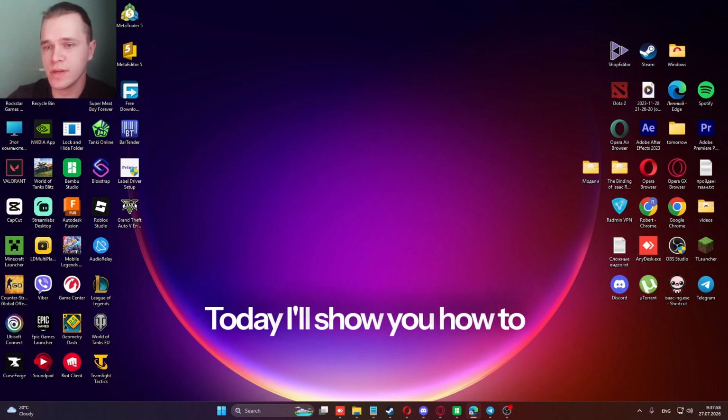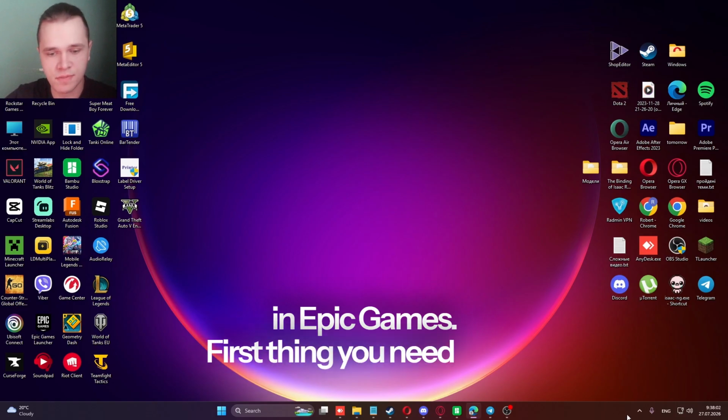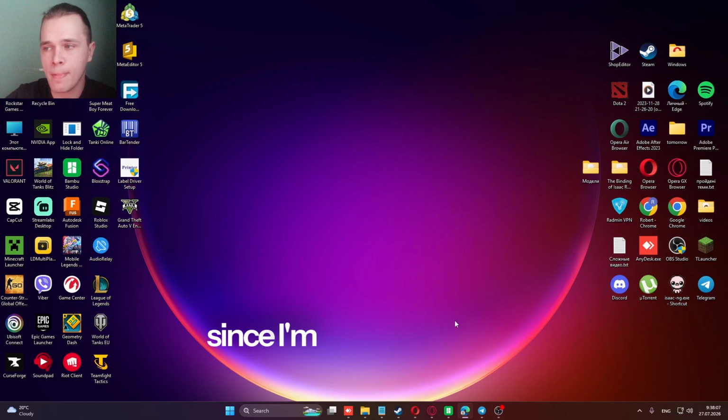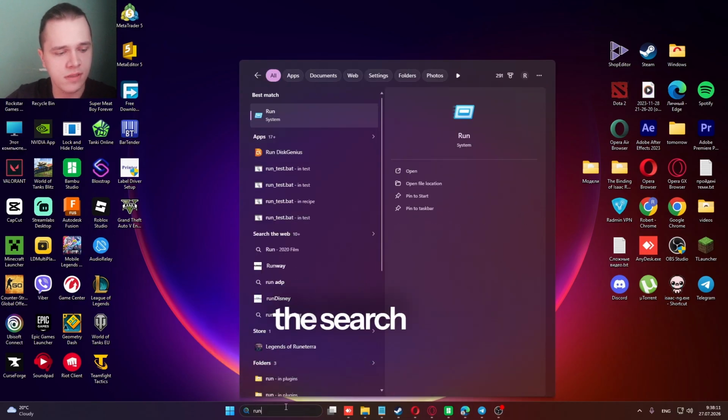Today I'll show you how to fix error AS-3 in Epic Games. First thing you need to do is close Epic Games by right-clicking it with your mouse, since I'm closing Discord. Next, you'll need to type run in the search bar or just hit execute.